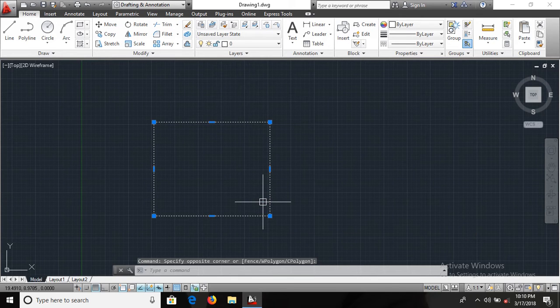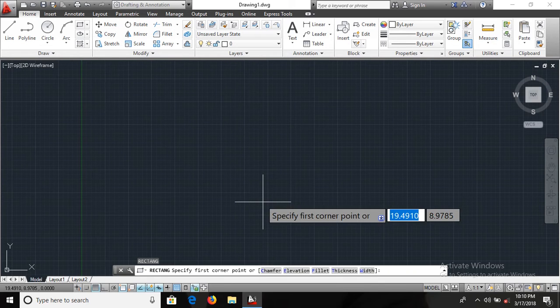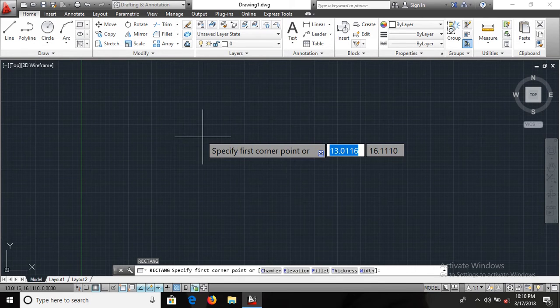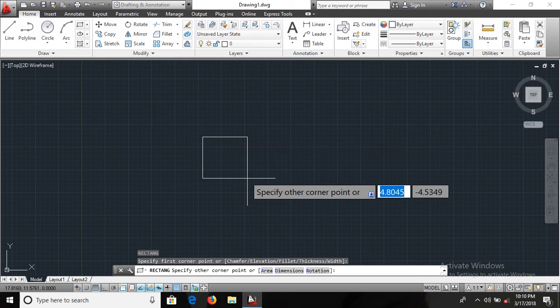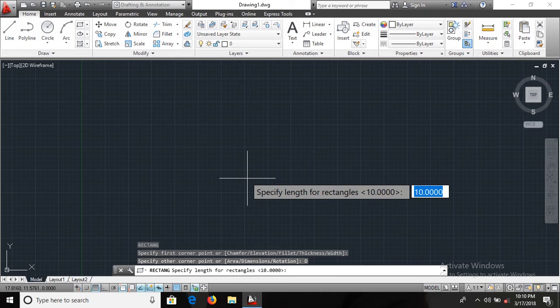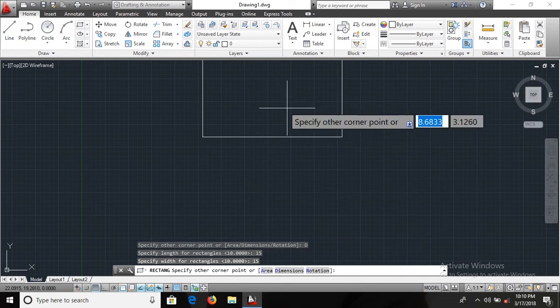I select this rectangle and delete it. Once again I'll make the rectangle here, I'll specify the first corner point, and after that we need to give D, enter. Here D means dimensions. So D, enter. Now it's asking for the length of the rectangle. Suppose I give the length as 15, enter, and I give the width as also 15, then it makes a square here.